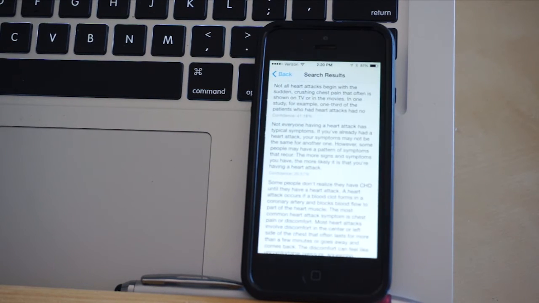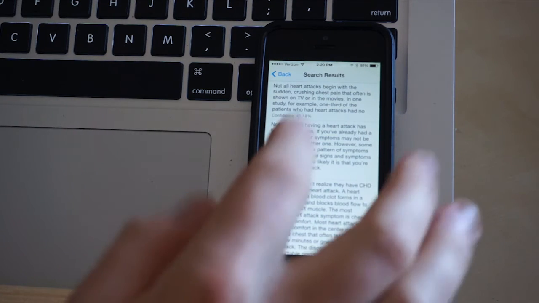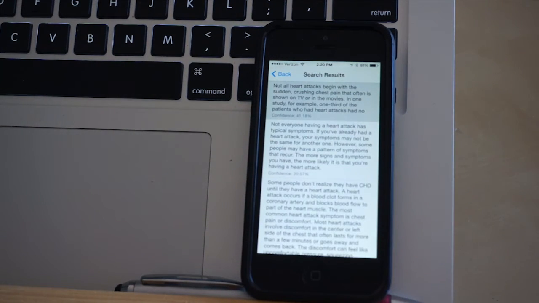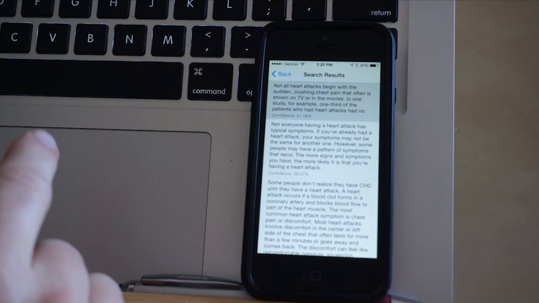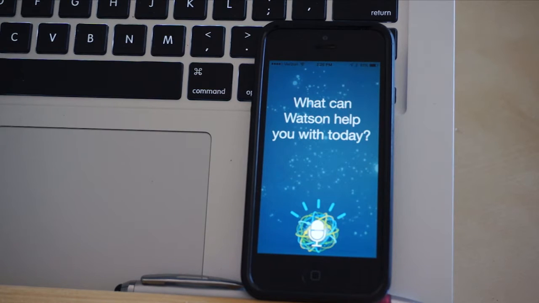We see that it recognized what are the symptoms of a heart attack, and it returns the search results to us. And then I can have the phone speak back that text to me. All heart attacks begin with the sudden, crushing chest pain that often is shown on TV or in the movies. In one study, I can have the phone speak back that text to me, and that's using the text-to-speech API that's local on the phone, but speech-to-text is actually being implemented using the Watson service on Bluemix.